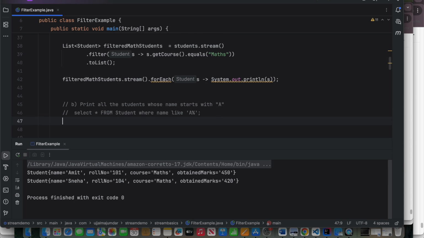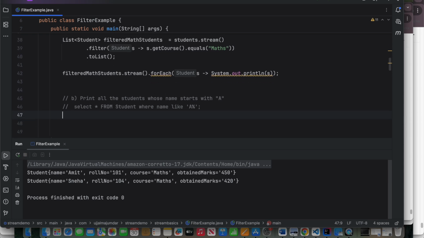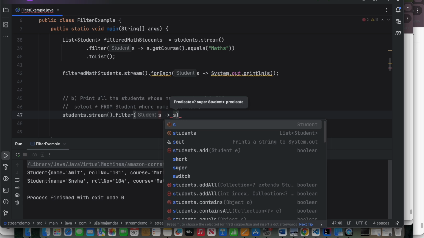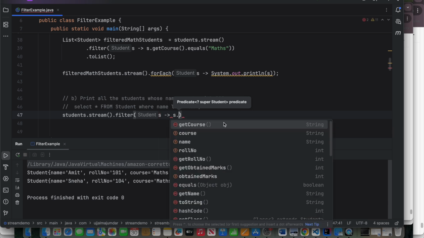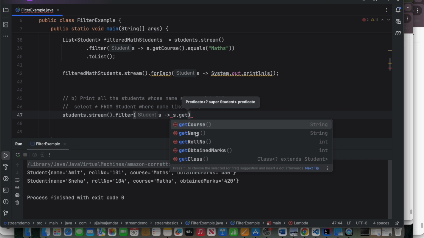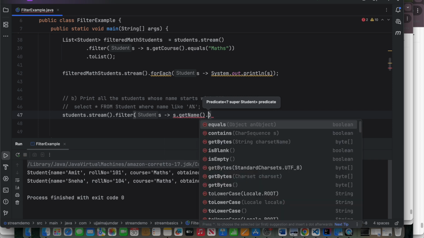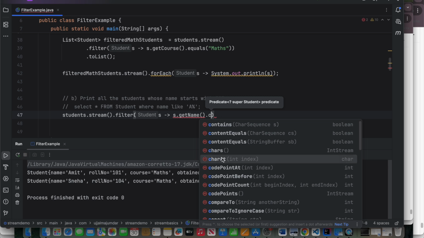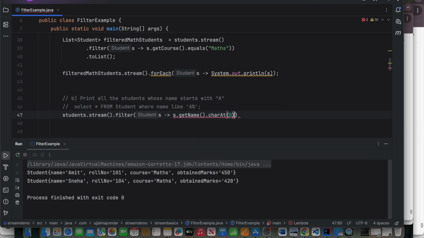Now I'm trying to code the same using Java streams. So let us take the collection students, open the stream and put a filter. The filter is similarly going to take a lambda function. I need to write the predicate here. The predicate is going to be s.getName().charAt(0), because I need the first character, charAt 0, equal to. What character do I want? A.